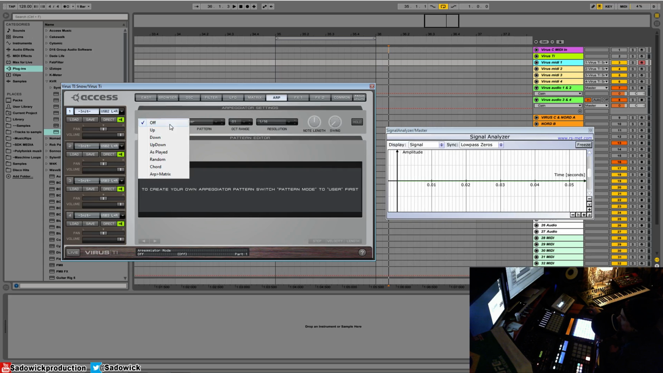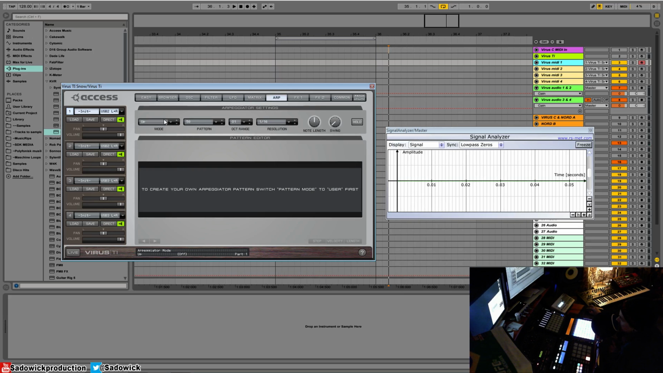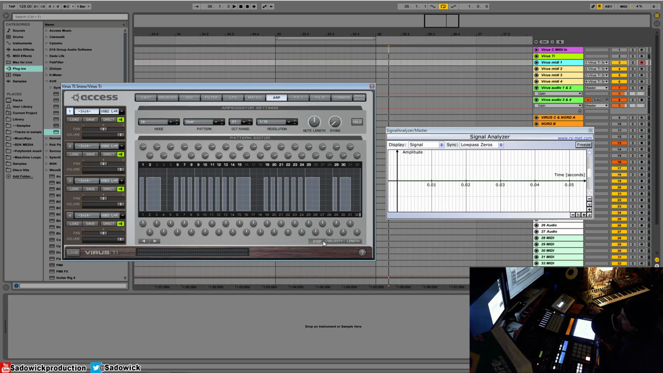The arpeggiator, love it. You have all the classic patterns, the classic Virus patterns. Then you can map your own in, and I love this. You can randomize your step, and it'll play these weird patterns that are pretty cool. Swing and note length, really awesome.